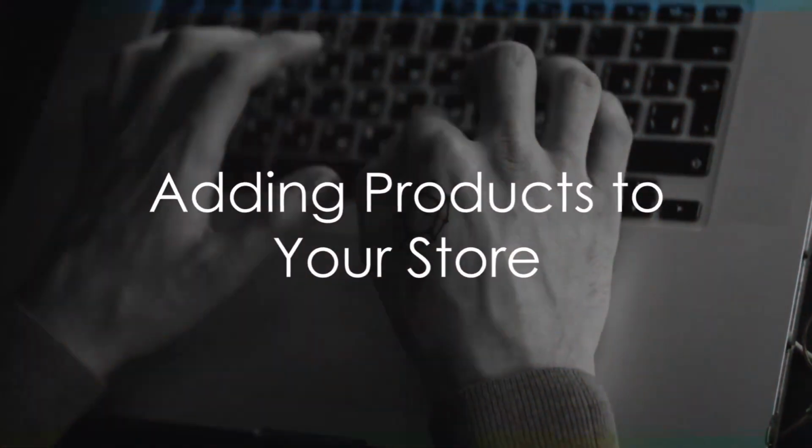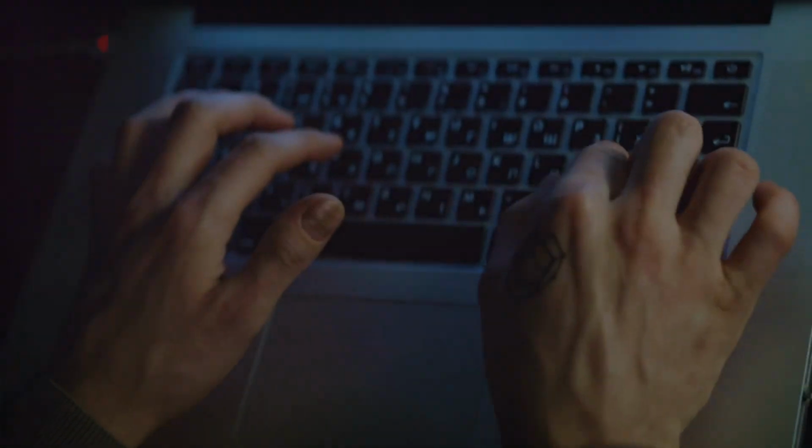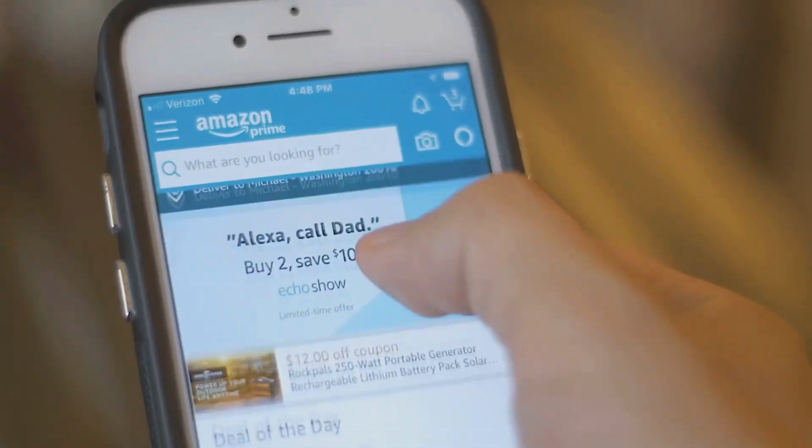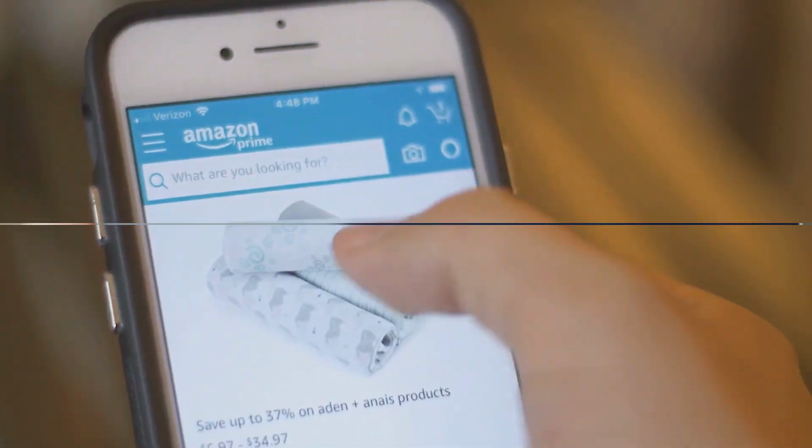Now that your theme is all set, it's time to add products to your store. Navigate to the Products section in the Shopify admin panel. Click on Add Product. Enter the product details, upload images, and set a price. Repeat this process for all the products you want to sell.